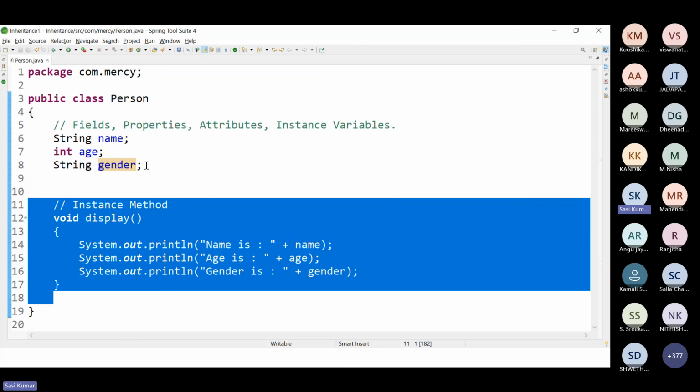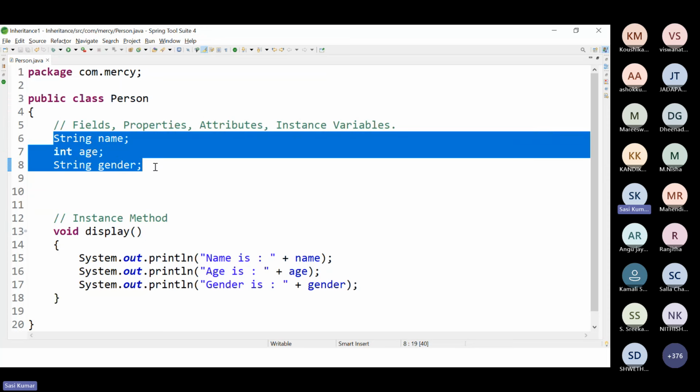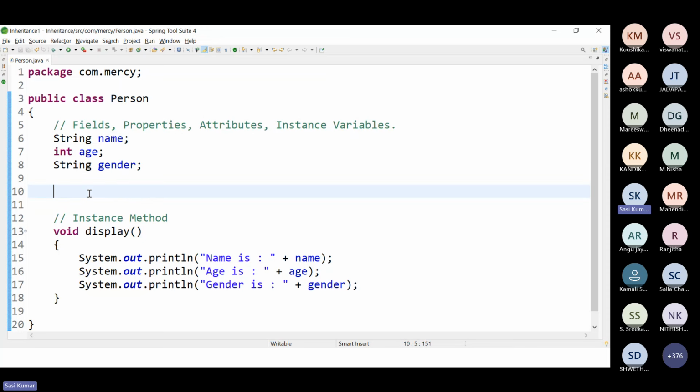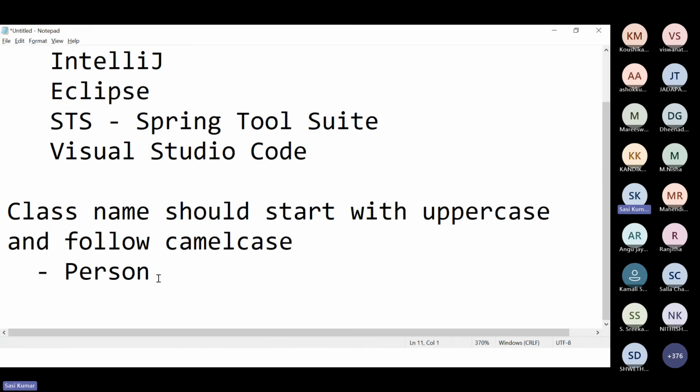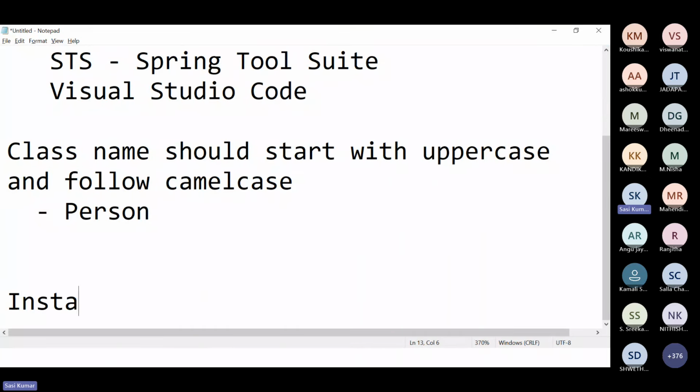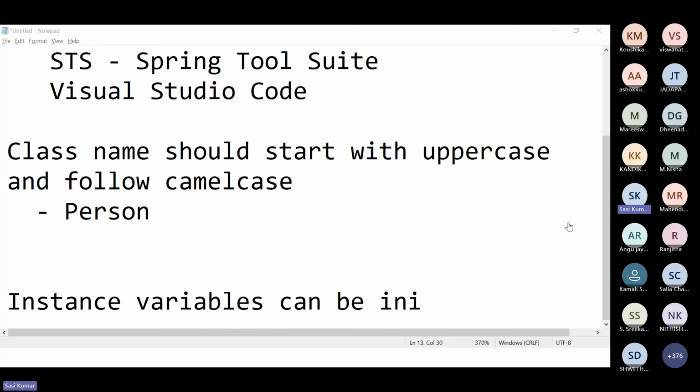Now one more thing: I'm going to initialize these attributes. How am I going to initialize them? I can initialize them through a constructor. These are instance variables, and instance variables can be initialized. If you are not aware of constructors, no need to worry. For now, you can understand that it is used to initialize.